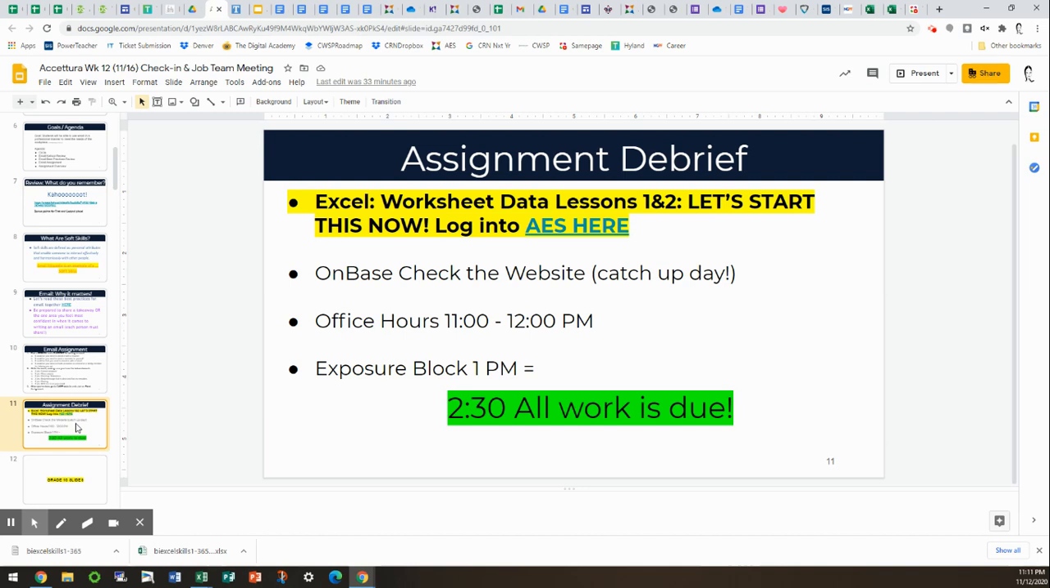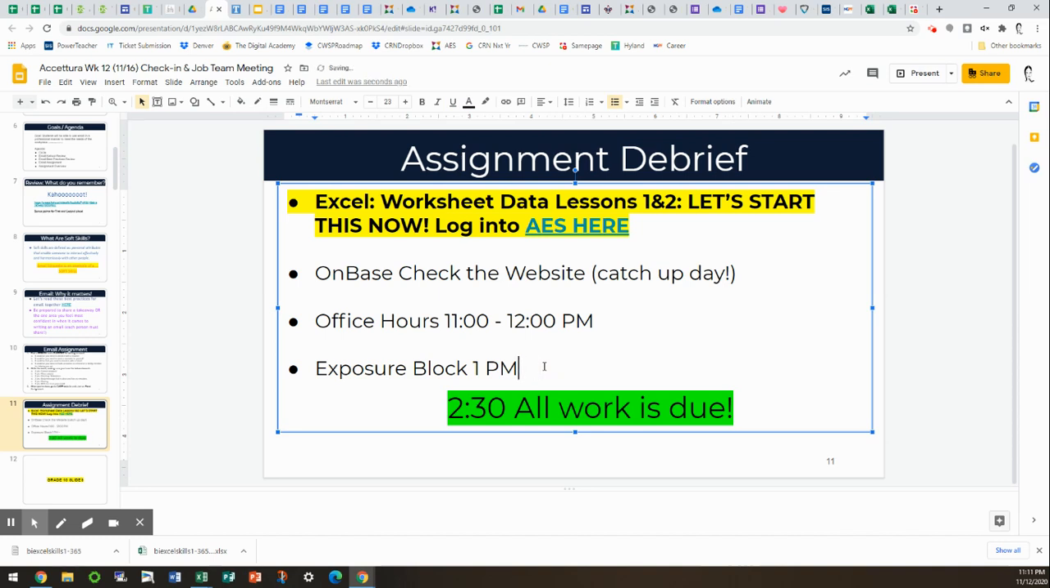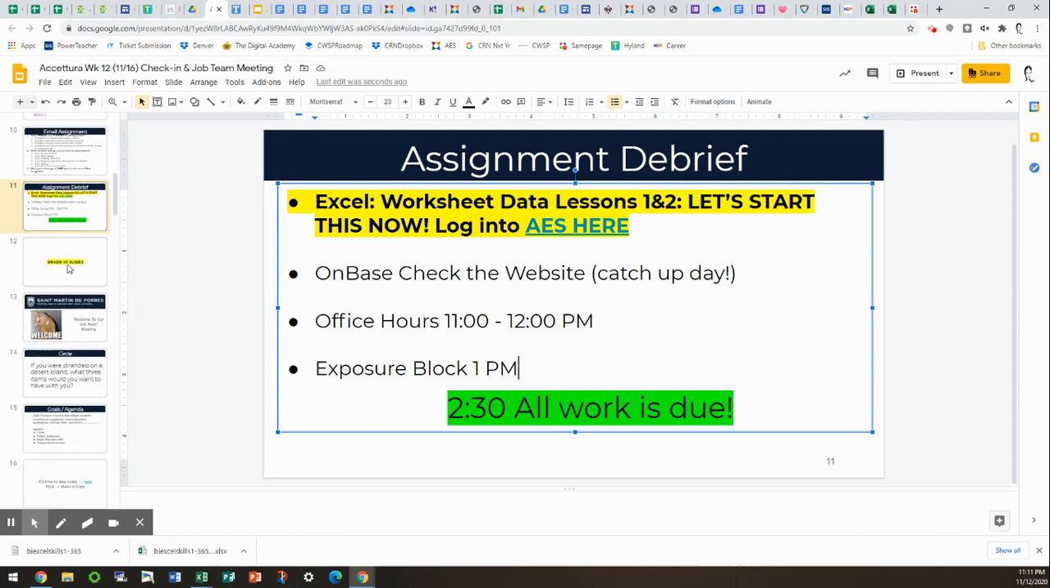Their Excel assignment, it's actually pretty short. We're going to start in on some application skills for Excel that will hopefully be more interesting to the students and a way for them to see how they can apply this in the workplace. These two lessons, maybe they will take 15 minutes. I suggest doing them with the students. I think that would be really helpful for them. And then on base today, it's a catch-up day for them. So they can finish last week's assignment if they didn't, or just chillax.